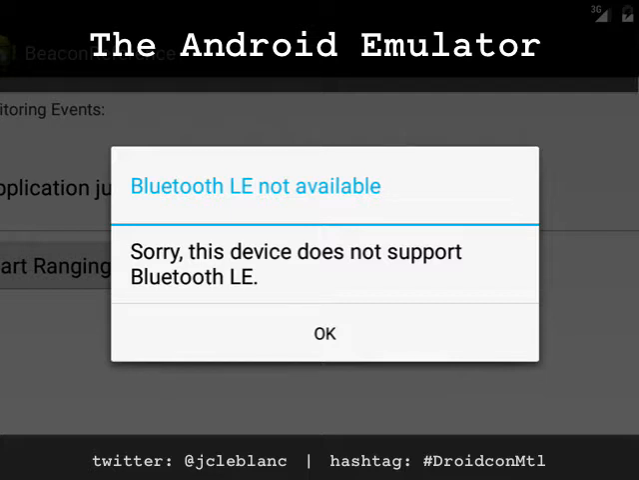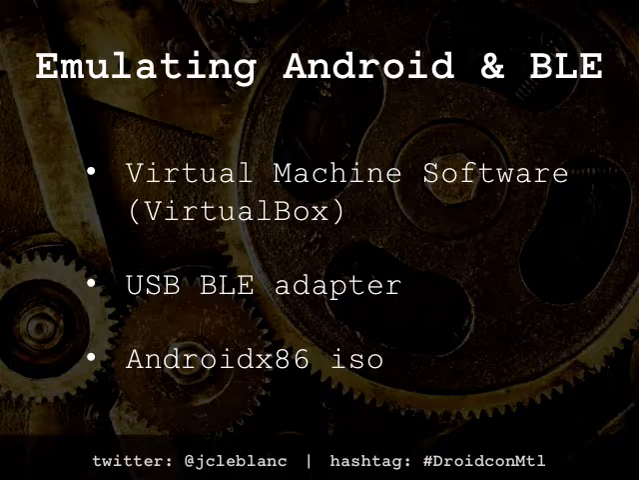But there's another cool way of doing it if you feel like getting a little bit into this. You can emulate Android with a BLE connection. So you can start using this as your emulator. So here's what you need: virtual machine software like Oracle's VirtualBox, a USB BLE adapter that you plug into the computer, and the Android ISO to install Android. Okay, so what you do is you install VirtualBox.